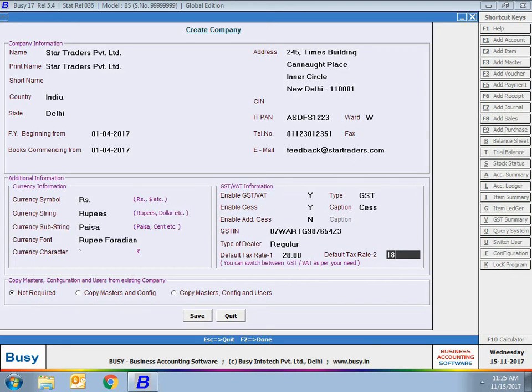Basically, if you deal in only 2 types of tax rates, then you can specify the default tax rate 1 and 2. Otherwise, you can leave these fields as blanks to create sale types, purchase types, tax category for all the current tax rates prevalent in our economy.